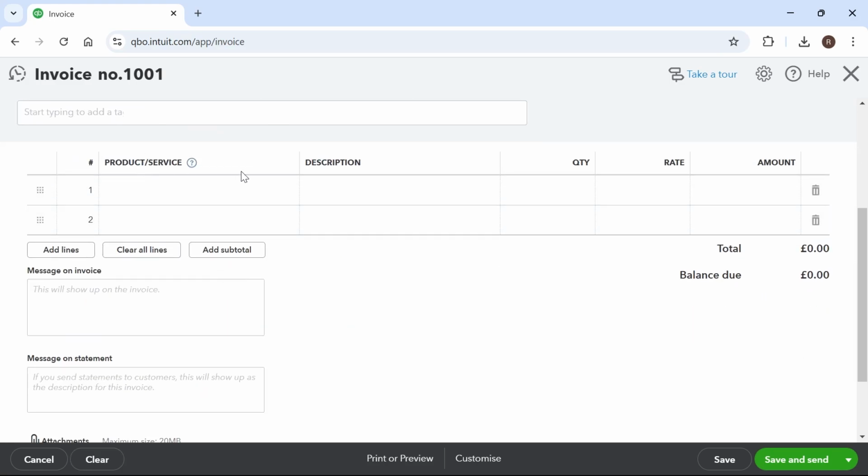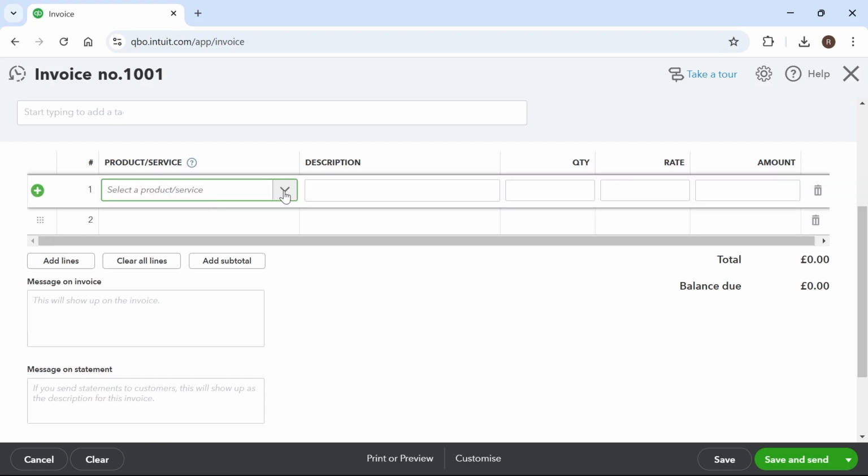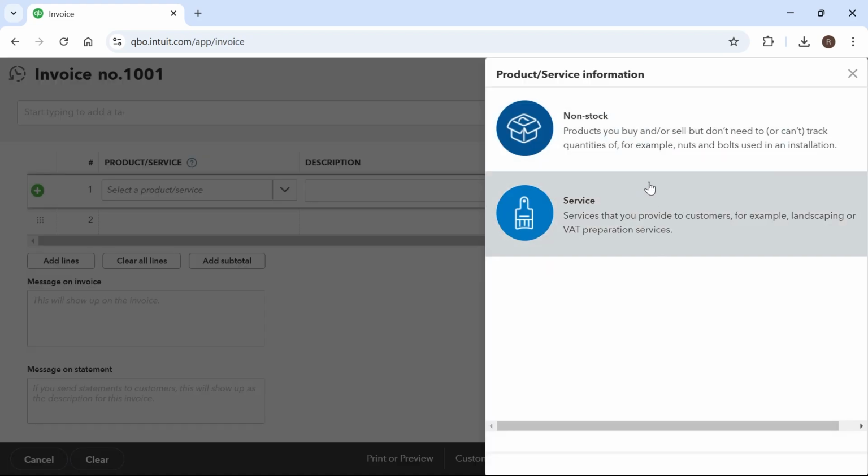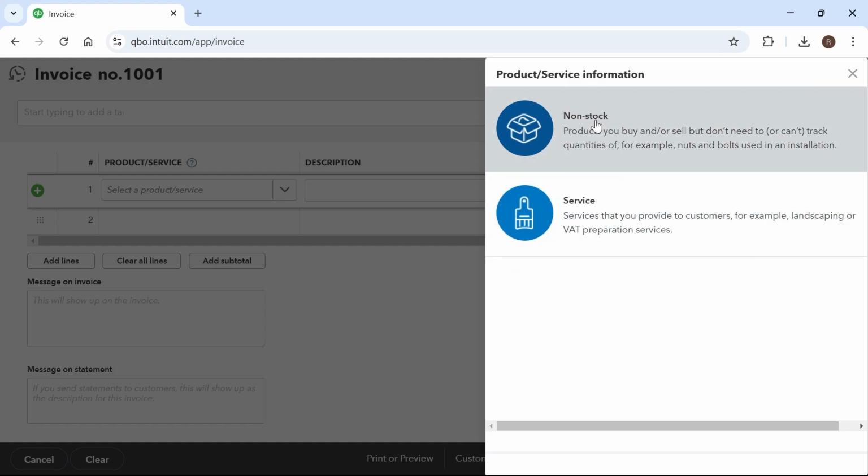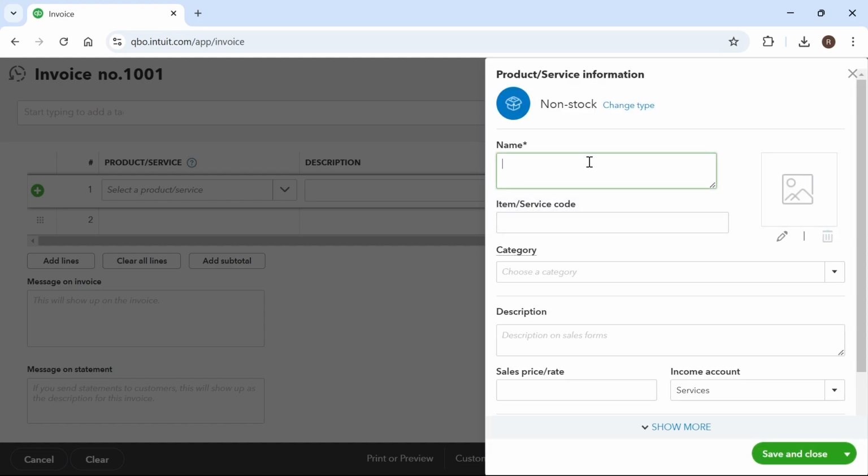Then scroll down to the products and services and click on the table. Click on the drop-down arrow and select Add New. Now from here, you can go and add your product or service. So mine's an online purchase, so I'm going to click on non-stock and then enter the details about your product. Once you finish, just click on Save and Close.